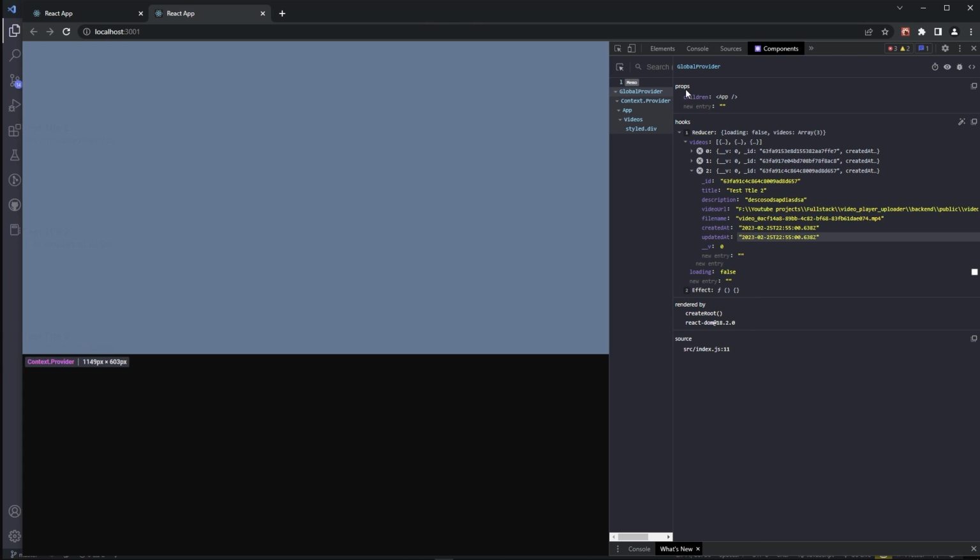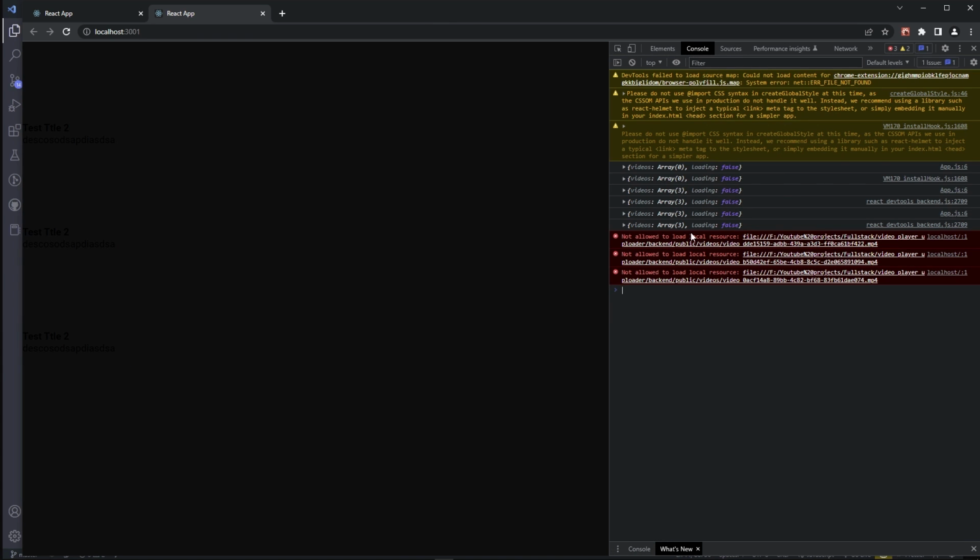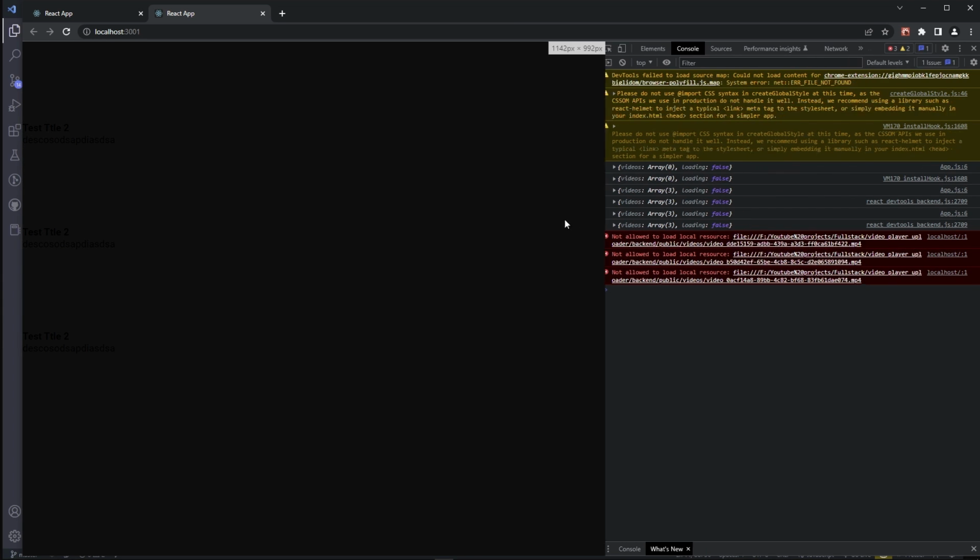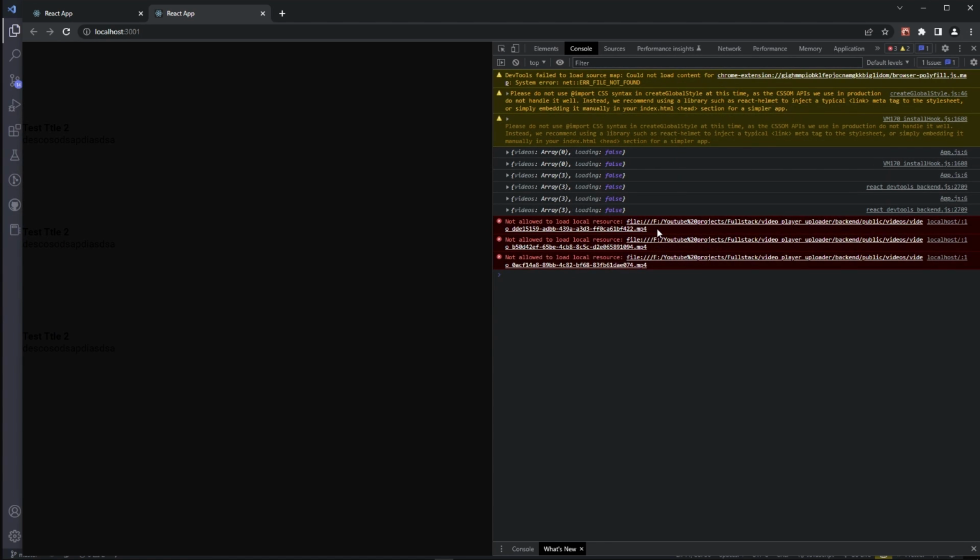Okay, for some reason, we're not allowed to load the local resource at this location. The only reason is security: we're not allowed to load this directly. So to get around this, we need to save the files, let's say images or videos, from the server.